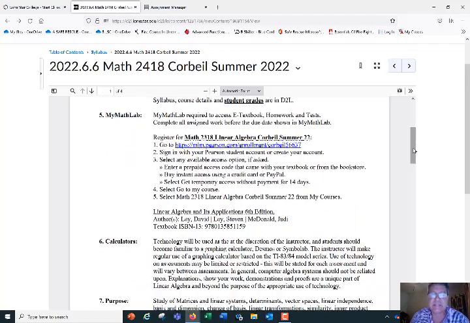My Math Lab is the second platform. In My Math Lab, you'll have access to the textbook, the homework, and the tests. That's really important. You absolutely have to have access to this. So it's required that you go to this link that I have in the syllabus and sign up particularly for this class. You need to look for the Corbet 56637 with the name Math 2318 Linear Algebra Corbet Summer 22.